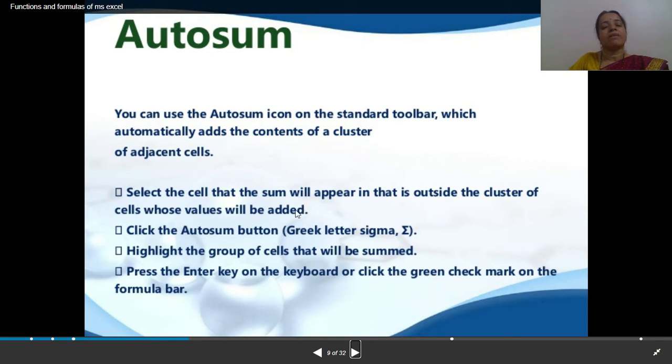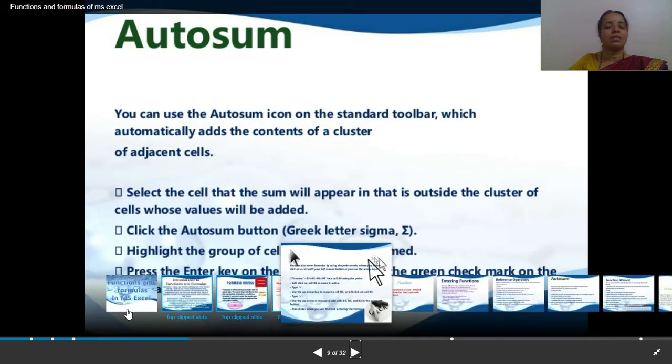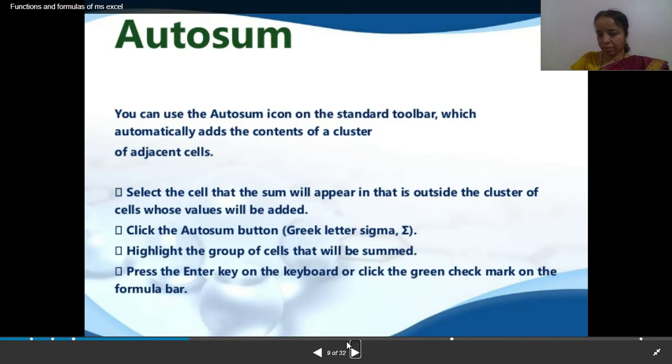Enter the values which you want to add, and below them, in a blank cell, click on the AutoSum button. Keep the cursor below the values and click on the AutoSum button. Automatically the calculated answer will be displayed in that cell. Or highlight the group of cells that will be summed, press the enter key on the keyboard, then click on the green check mark on the formula bar. That is the AutoSum button.